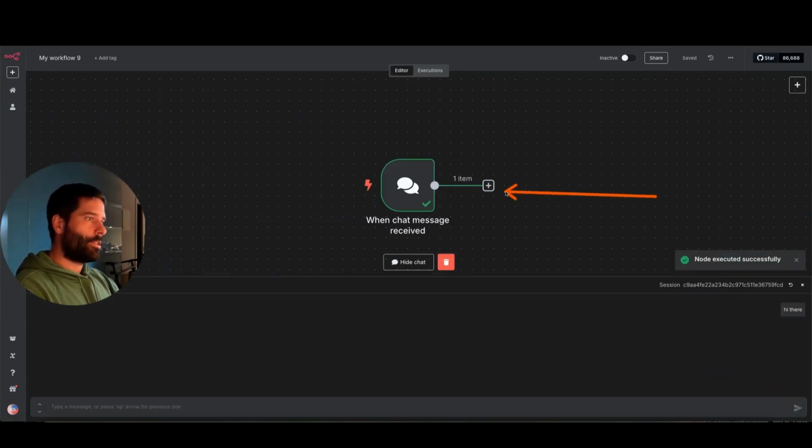Awesome. So everything was executed correctly. We have green that denotes success. But because we only have a chat trigger, we don't actually have any other steps. Nothing really happened for us.